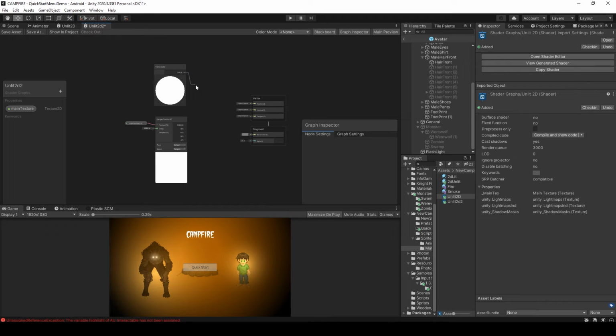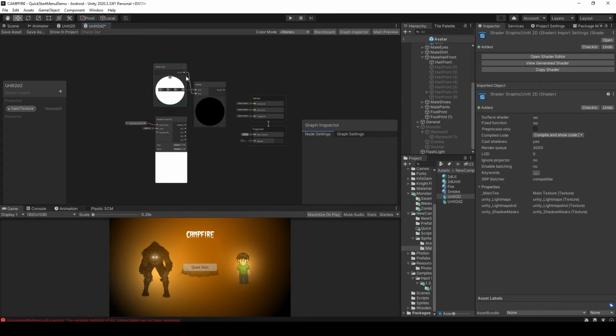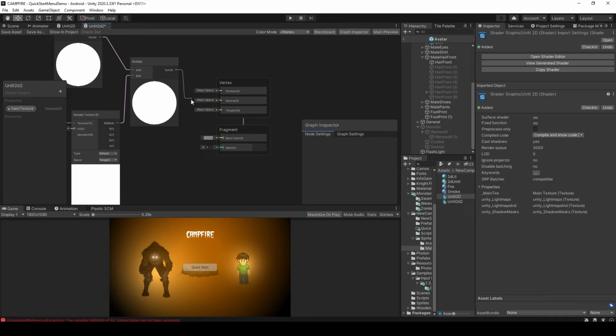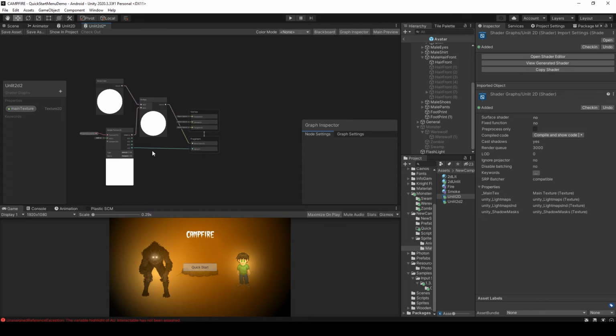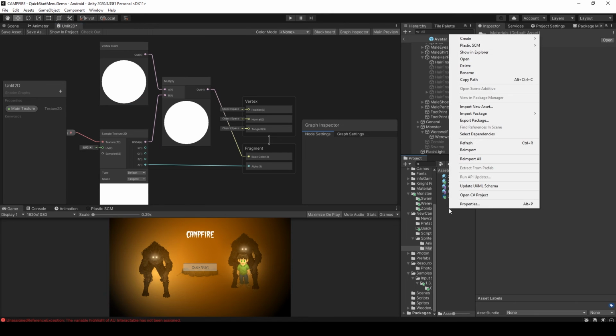And now we can multiply the output of these two nodes together. And so I'll drag the output of our vertex color and I'll search for multiply, and then we'll take the RGBA output from our sample texture and add it to the other input of our multiply node. We then want to take the output of this multiply node and apply it to our base color. And finally, we'll take the alpha channel of our sample texture 2D and connect it to the alpha of our shader.